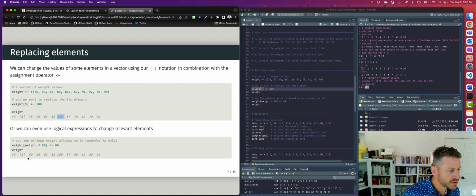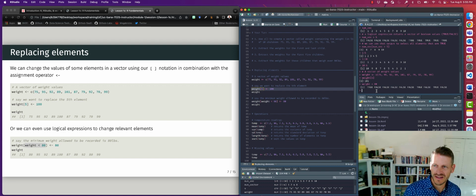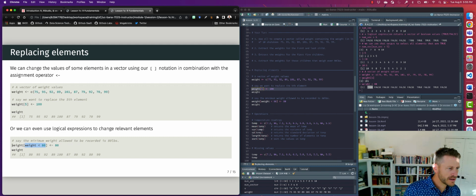And we can even do this where, say we want to take all of those elements where the weight is less than 80 pounds. Right? So here, this weight less than 80 identifies all those where the weight is less than 80 pounds. And wherever it's true, here I'm saying access those elements where that's true and reassign those values 80. And so now we see where everything where we had like 75 here, 79 here, and 70 here, those have been replaced with the values 80. So that's how we can actually use logical expressions to change any number of elements that meet that condition.